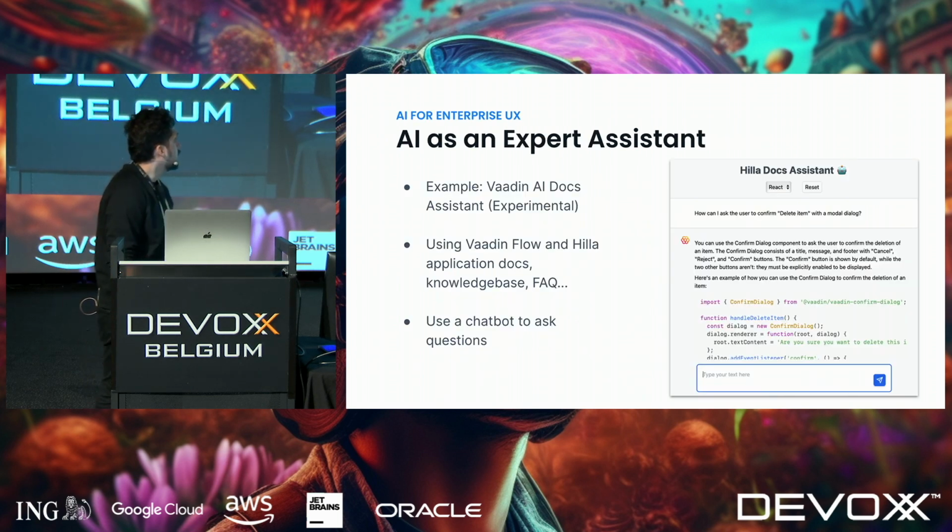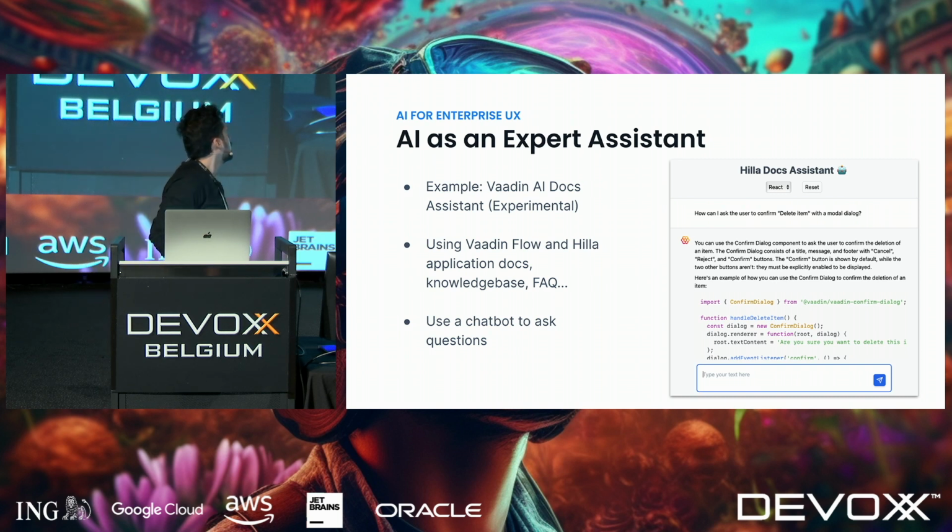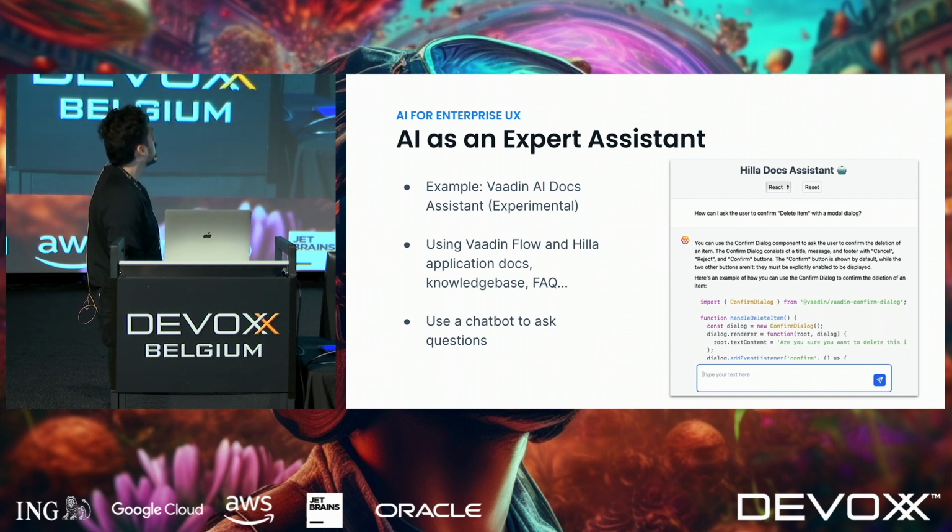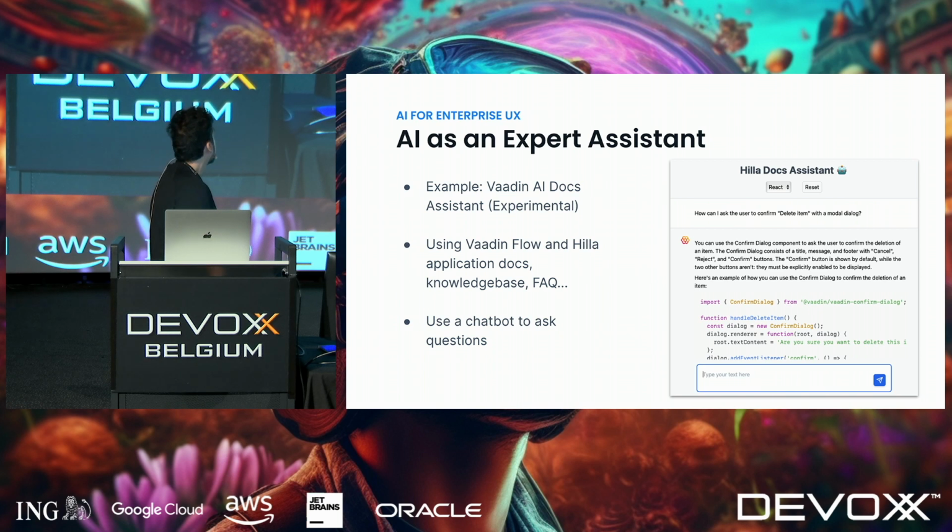So how can AI help in the UI? We have many ways. I want to show you 3 examples, and I want to guide you through them. The first example is what we built in Vaadin. It's a build by my colleague, Markus Hellberg.